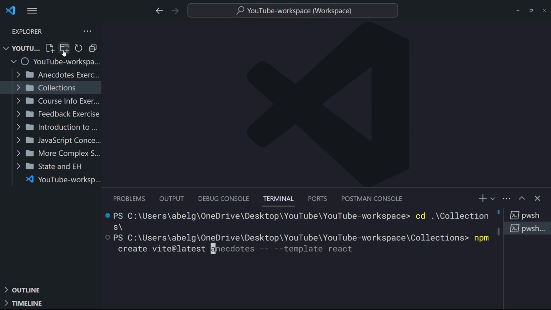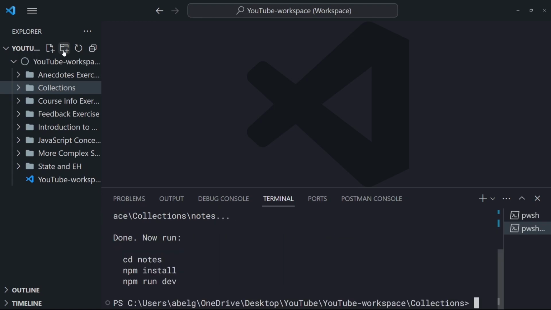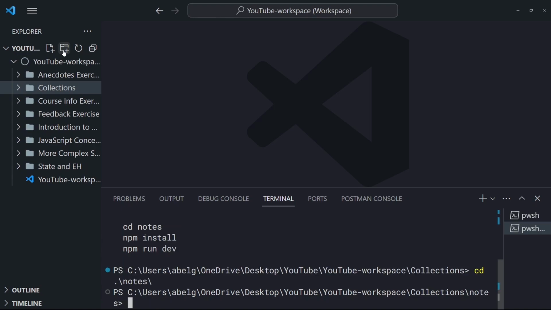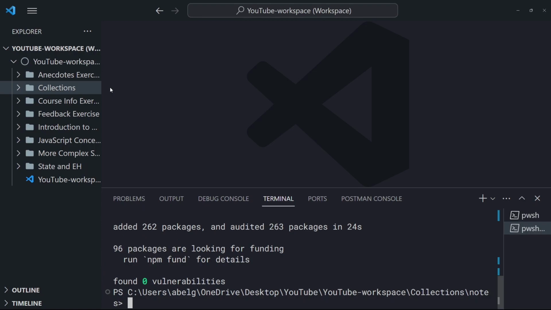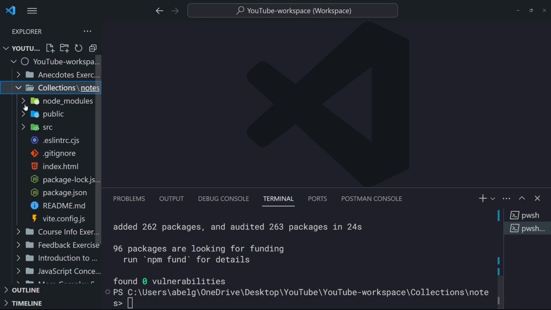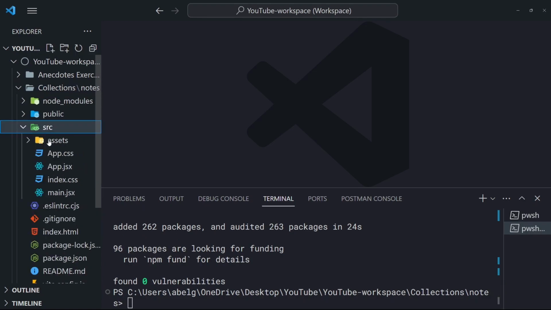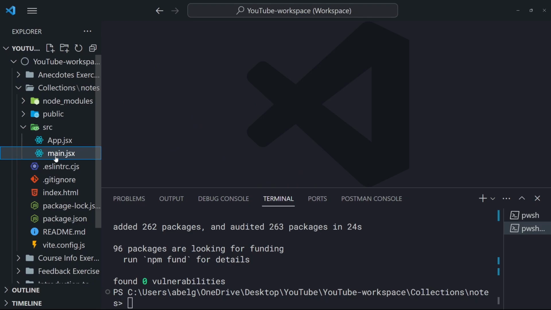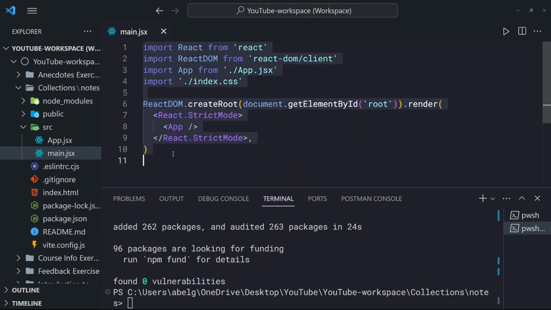We're going to call our application notes and we're going to use the React template. Once that's done, we're going to cd into our project and install our dependencies. Once that's done, we're going to head over to the source folder and delete the unnecessary files. And we're going to clear out our main and our app file.